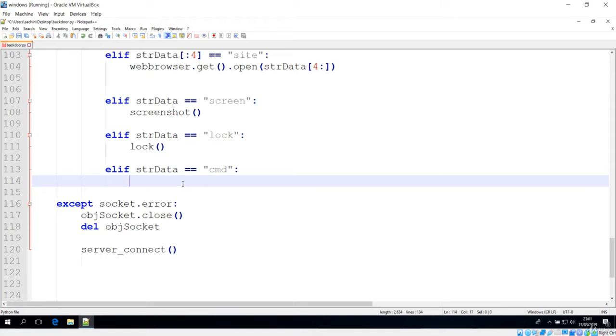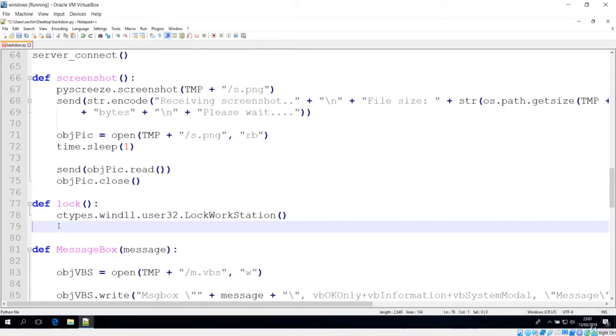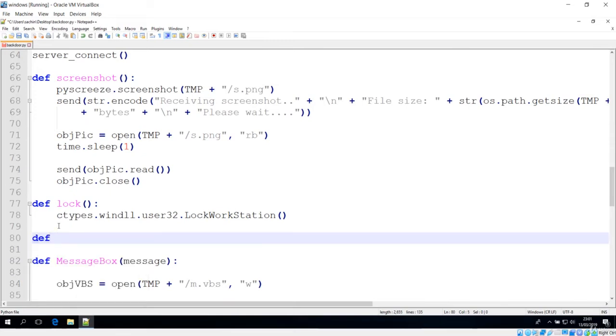So basically if we just get the cmd, I'm just going to make a new command saying command shell. So here we have to execute those commands. So let's make that command shell method after this lock. So let me say it should be command shell method.